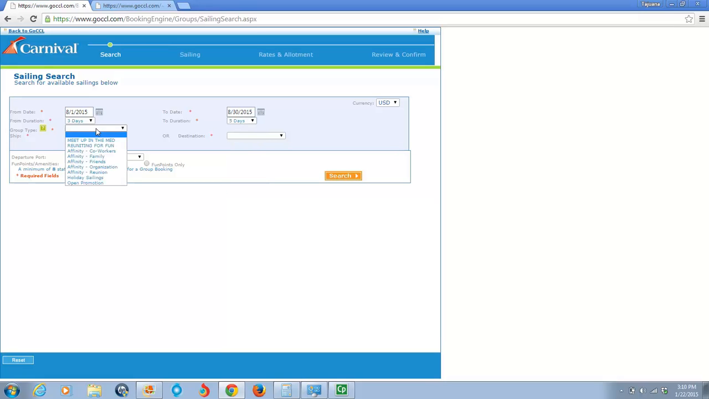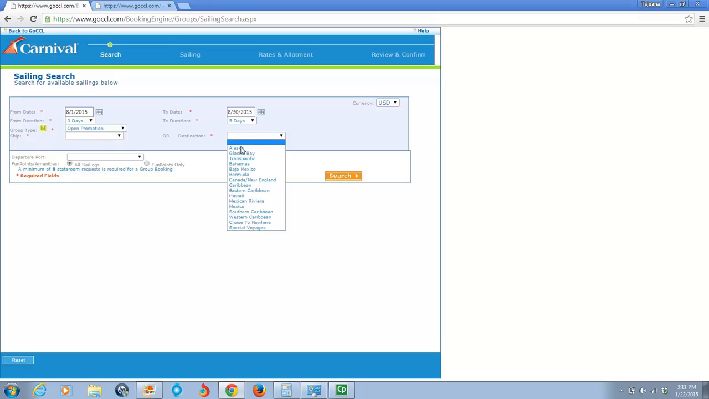Group type, I always keep on open promotion so that I can see all promotions that are available. Now we can narrow it down to ship, destination, as well as port. The destination, if they're stating they want to go to the Caribbean, or if they have a specific ship in mind, then you can narrow down your search here. But for the sake of training, I'm going to narrow it down to destination. I'm just going to choose Caribbean.